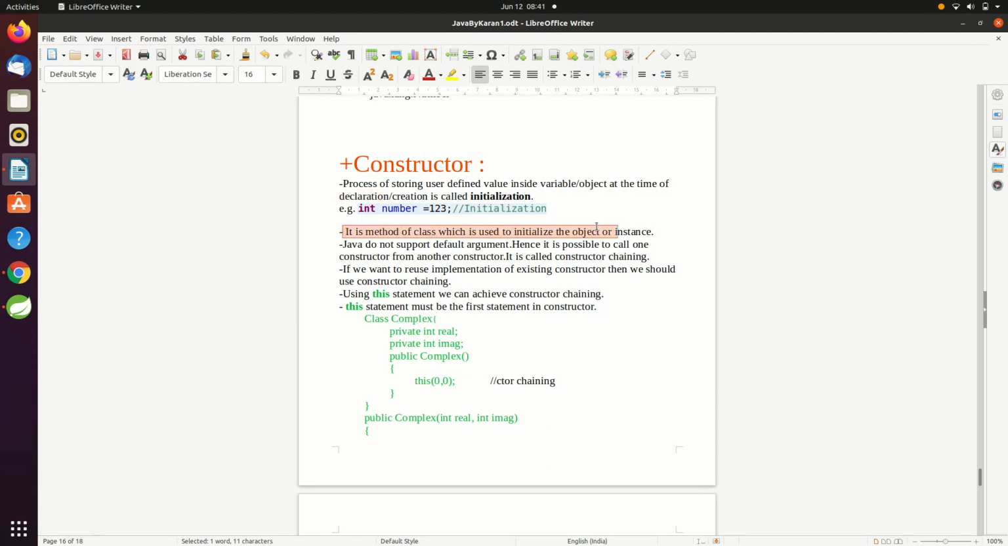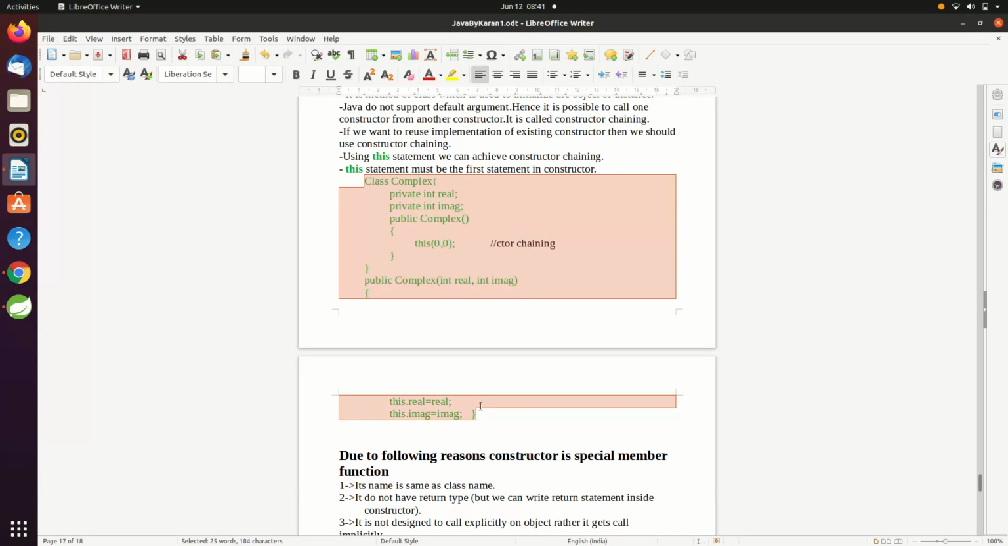Now let's see more in detail about a constructor. It is a method of a class which is used to initialize the object or instance. Java does not support default arguments, hence it is possible to call one constructor from another constructor. It is called constructor chaining. If you want to reuse the implementation of an existing constructor, then we should use constructor chaining. Below is an example of constructor chaining.